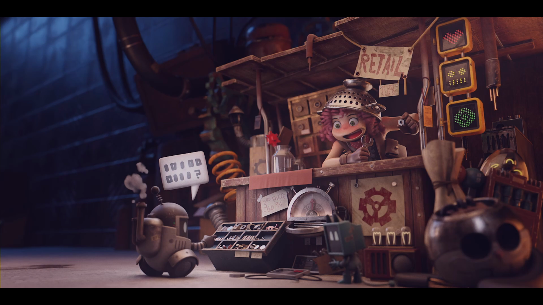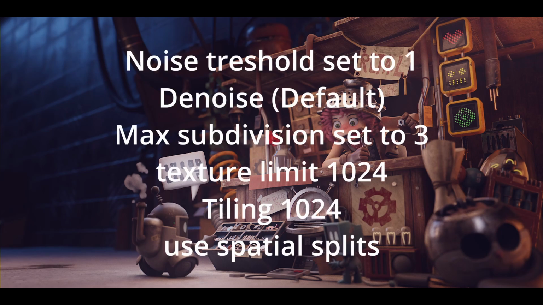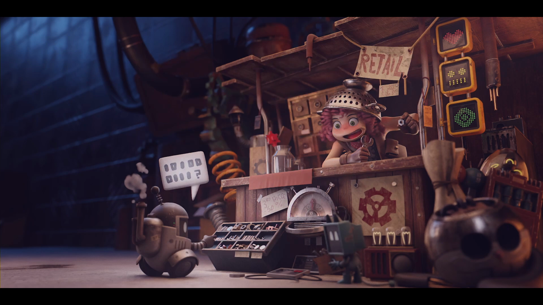And with some adjustments I was able to get a time of 24 seconds using the settings of noise threshold set to 1, denoise default, simplify max subdivision set to 3, and texture limit set to 1024. Tiling was also set to 1024, and I used spatial splits. And this time, the fastest time I got from the junkyard is a 292% faster render than the first one I got with only the CPU. And also this time, this was done without any changes to quality.